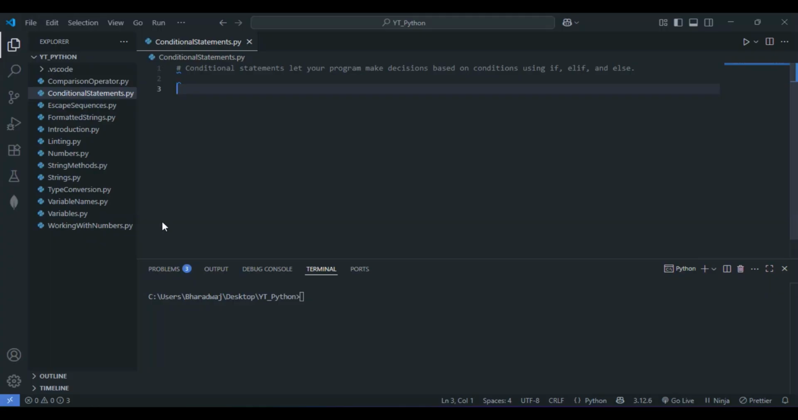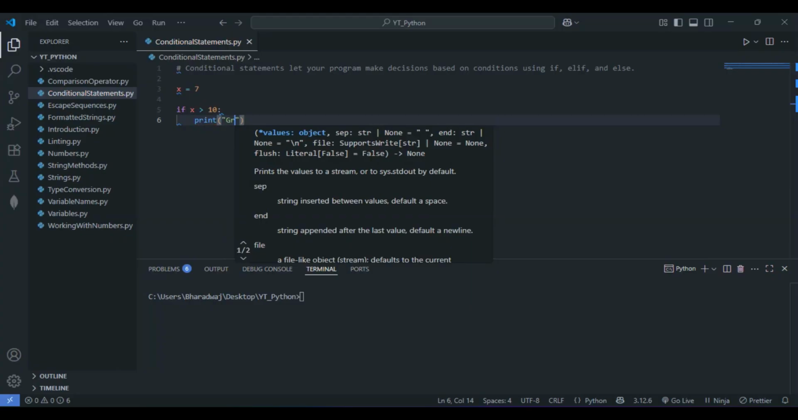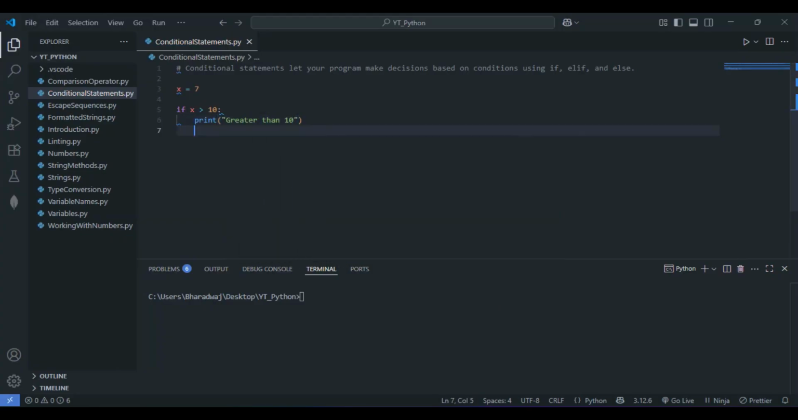Let me go with a very simple example here. Let me assign x to 7. Now we are going with the conditional statement. I'll go with if x greater than 10, then let's print something. I'll print "greater than 10". This is fine.